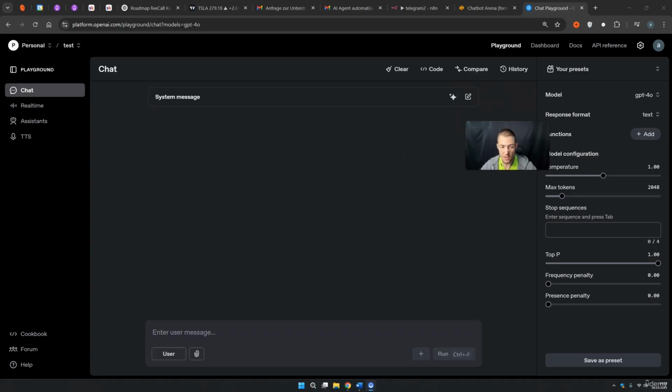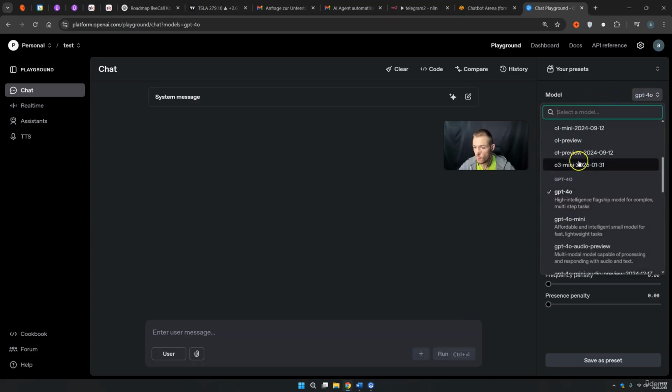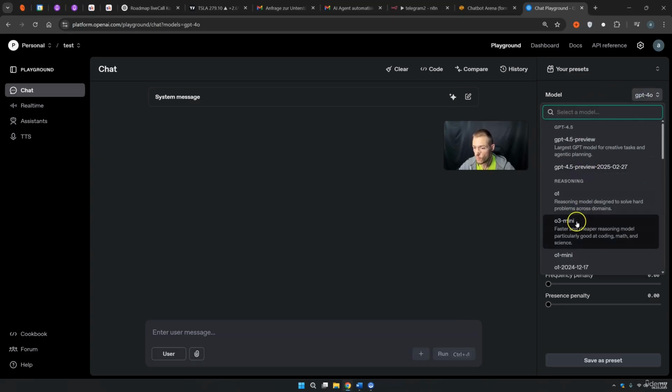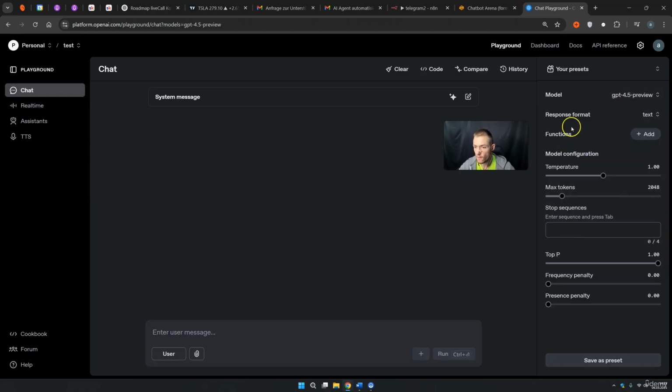This is basically just like ChatGPT. You can work completely similar to ChatGPT. On the right side, you can press and use the model that you want. For example, O3 Mini, GPT 4.5 Preview, and so on. The response is text. Then you can add some functions.